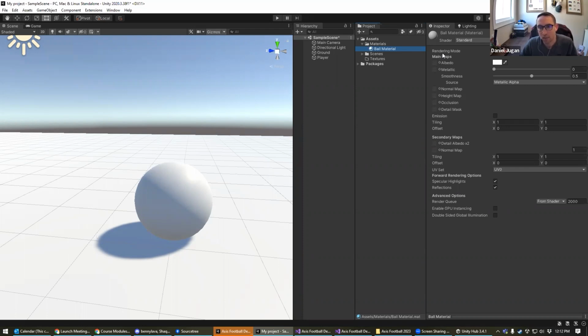Textures. Textures and maps are interchangeable. Okay, so you can kind of use those terms interchangeably for the most part. And if you look at this on our ball material, we have a series of textures that can be used to fill in these places. Okay, generally speaking, you guys are going to get all of these textures online through different sources.